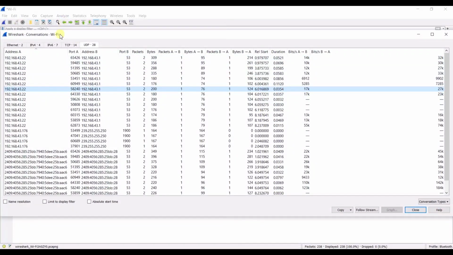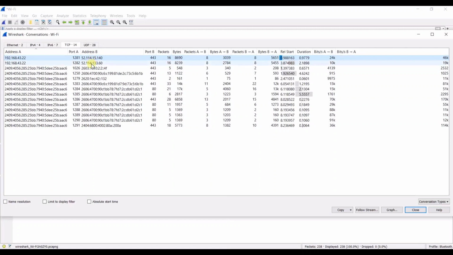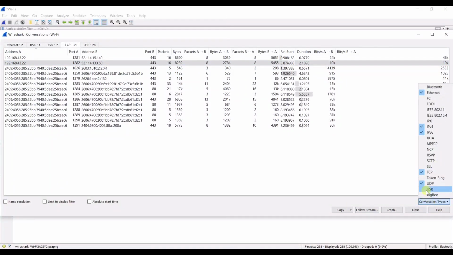And you can also directly go to any stream. You can just click on this, for example, and you can follow the stream from here, right? And if you want any other information, you can just check the box from here, or if you don't need any information like ethernet, then you can uncheck the box from here, right?